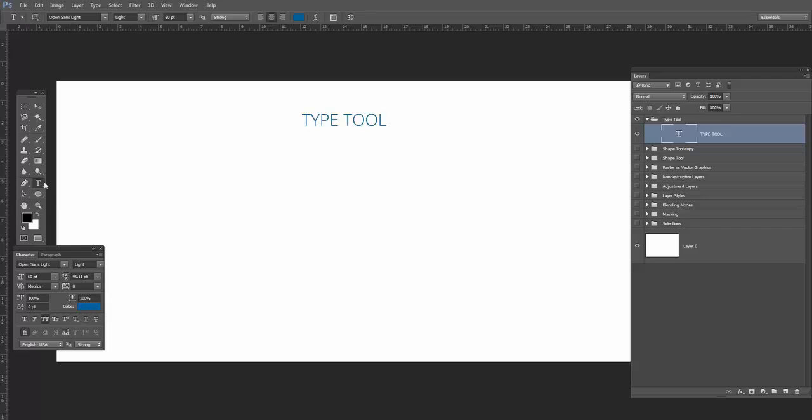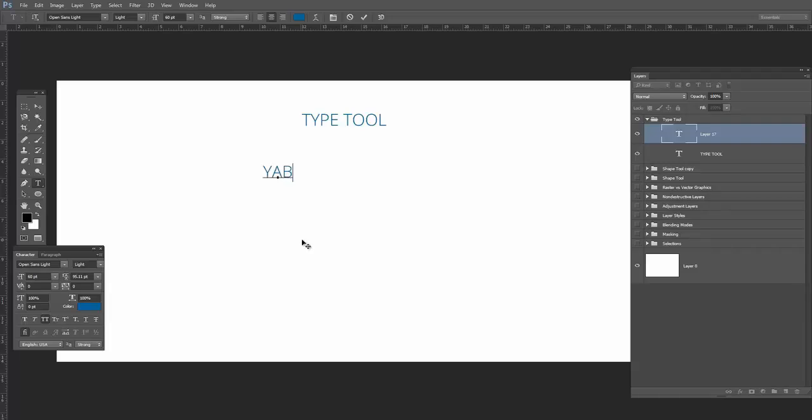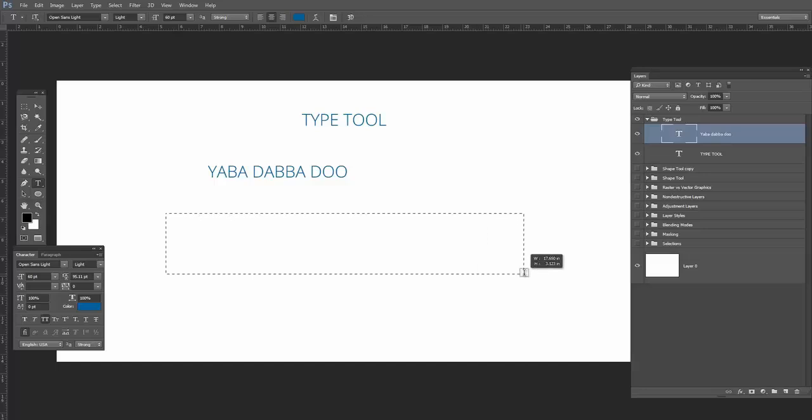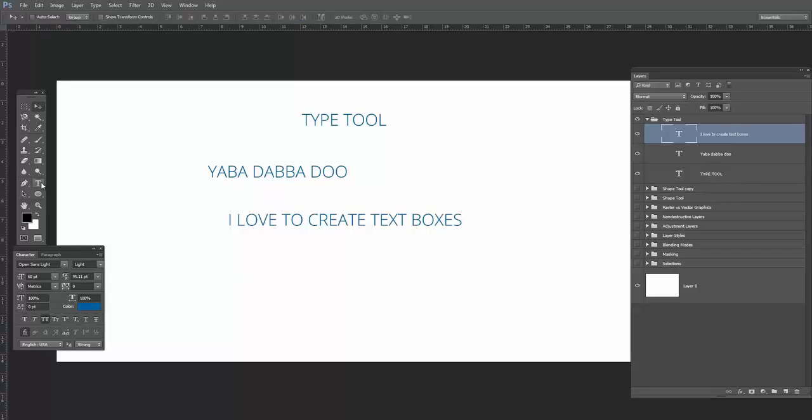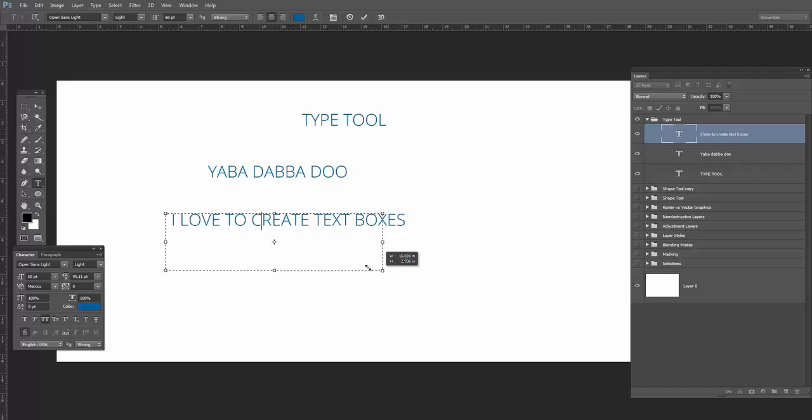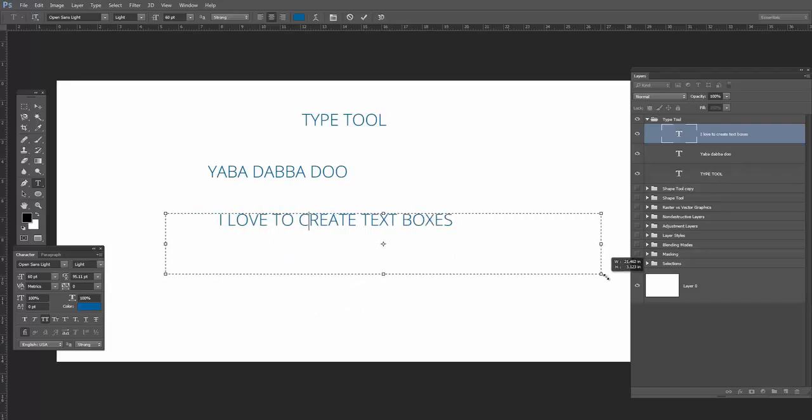So at this very basic level, there are two ways that you can start writing. One is just to click, and now you've got this little cursor, and you can start writing. Yabba dabba do. The other way, and I'm going to click and get off that, is to create a box, and this is actually the way I like to do things. So I'm going to say, I love to create text boxes. The nice thing about that is when you're working in a space, you can just move this around to work with that space, and also you can justify it to the left, to the center, to the right.